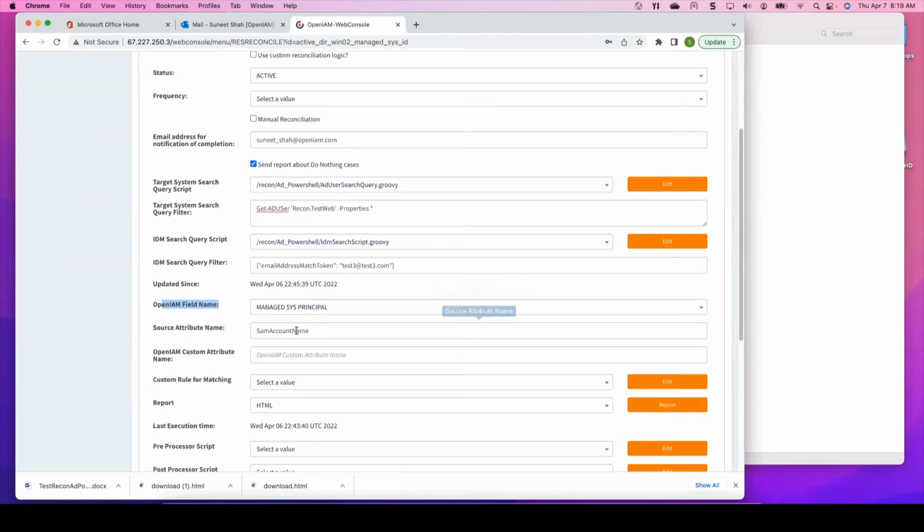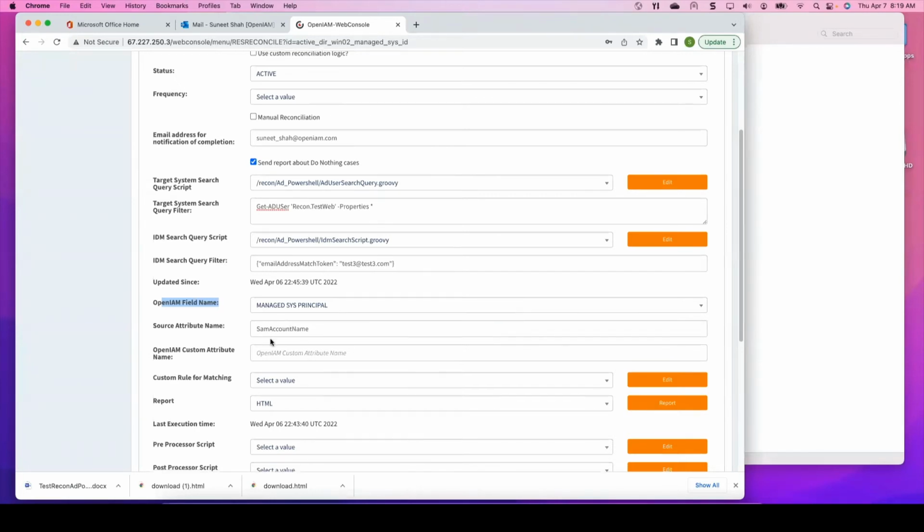And then the source system in this case is the same account name. Now this value would be different if we were talking about LDAP, a database, or a Linux server. This will vary from target system to target system. So you just keep that in mind.